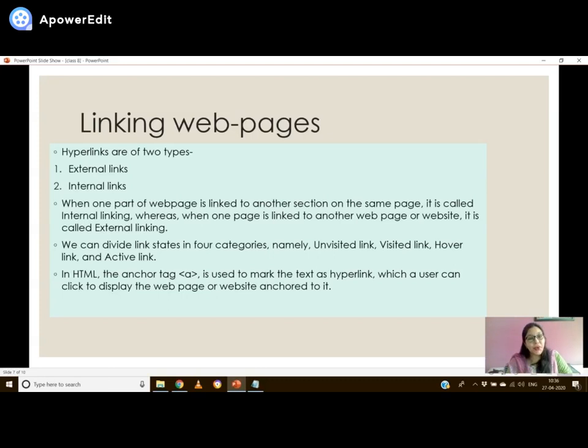Before starting the coding, I'll explain this coding also. Have patience. Now let us first understand what hyperlinks are. Hyperlinks are of two types, internal or external. When one part of a web page is linked to another section of the same web page, it is known as internal linking, whereas when one page is linked to another web page or another website, or it can be another image also, it is known as external linking.